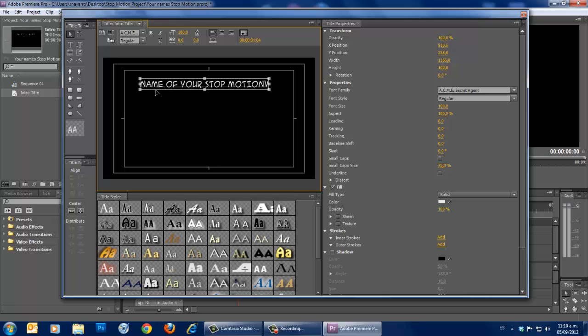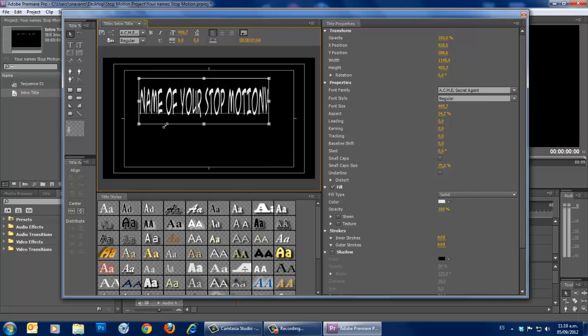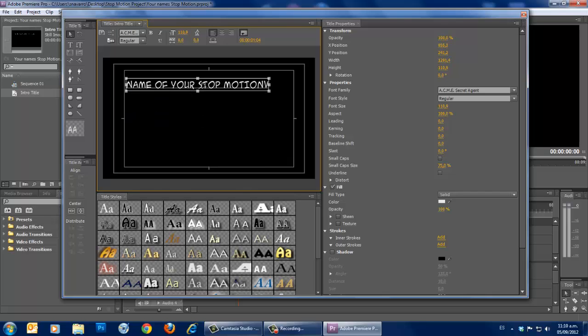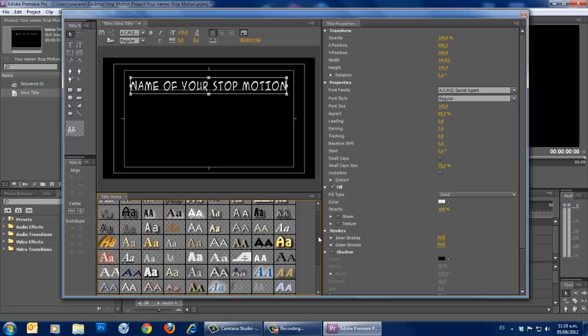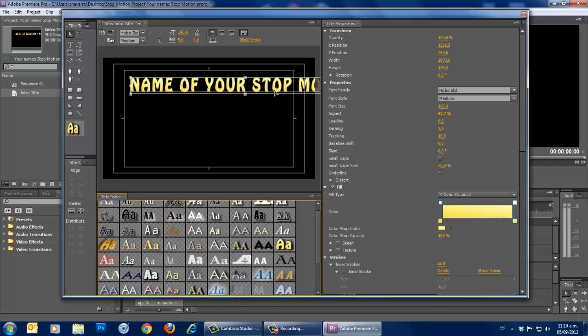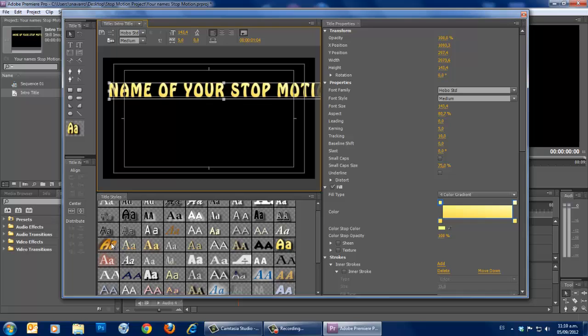You can make it the easy and simple way, which is with these tools around the title. You can start changing the size. You can just make it longer, shorter. Up here you can change some sizes. You can explore all these features over here. You can also come down and select one of these title styles, and it will automatically change to it if you like any of these.